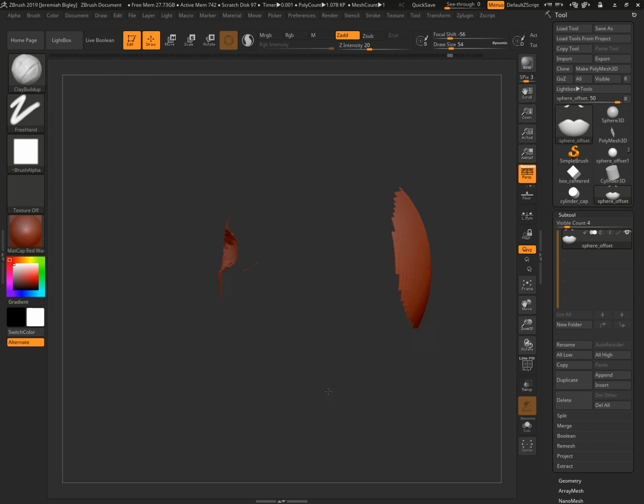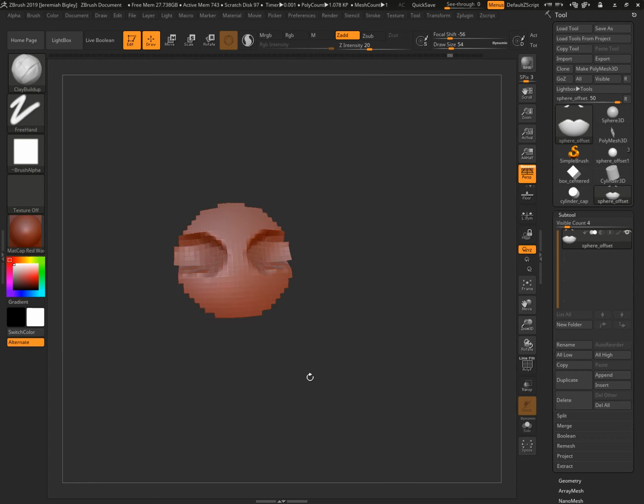And that's kind of importing into ZBrush from out of Max using OBJs, and then masking, and then hiding and unhiding.